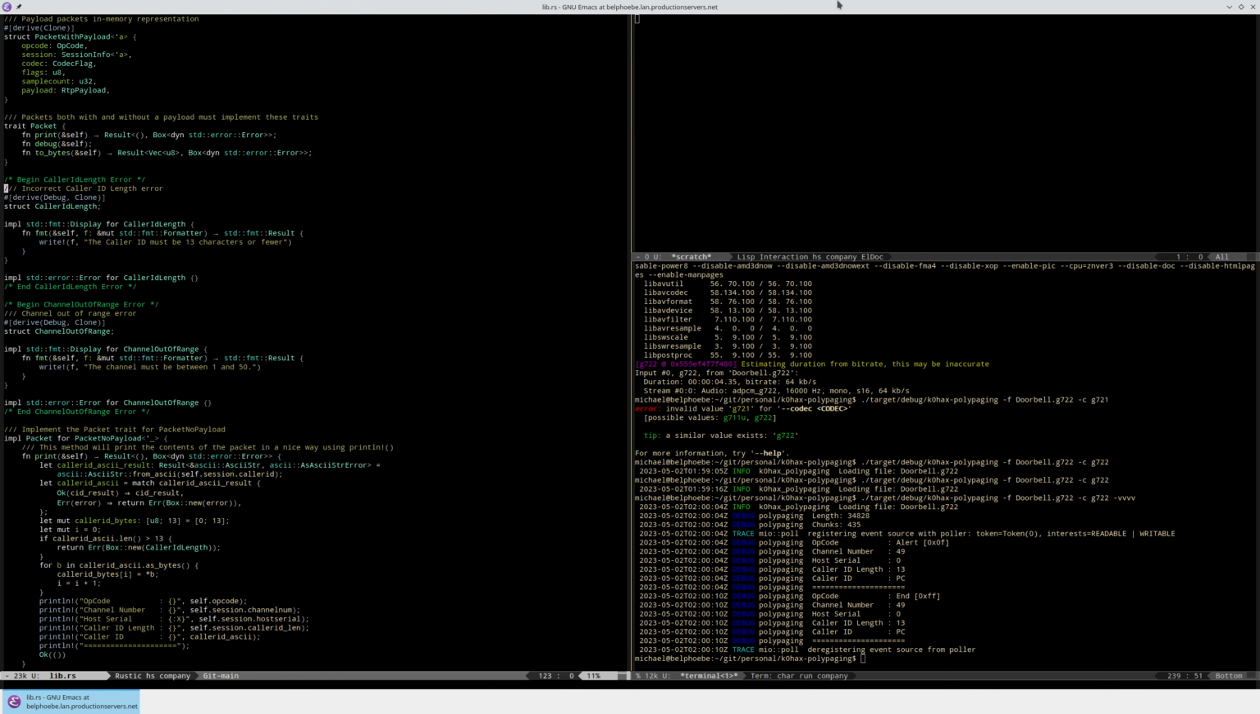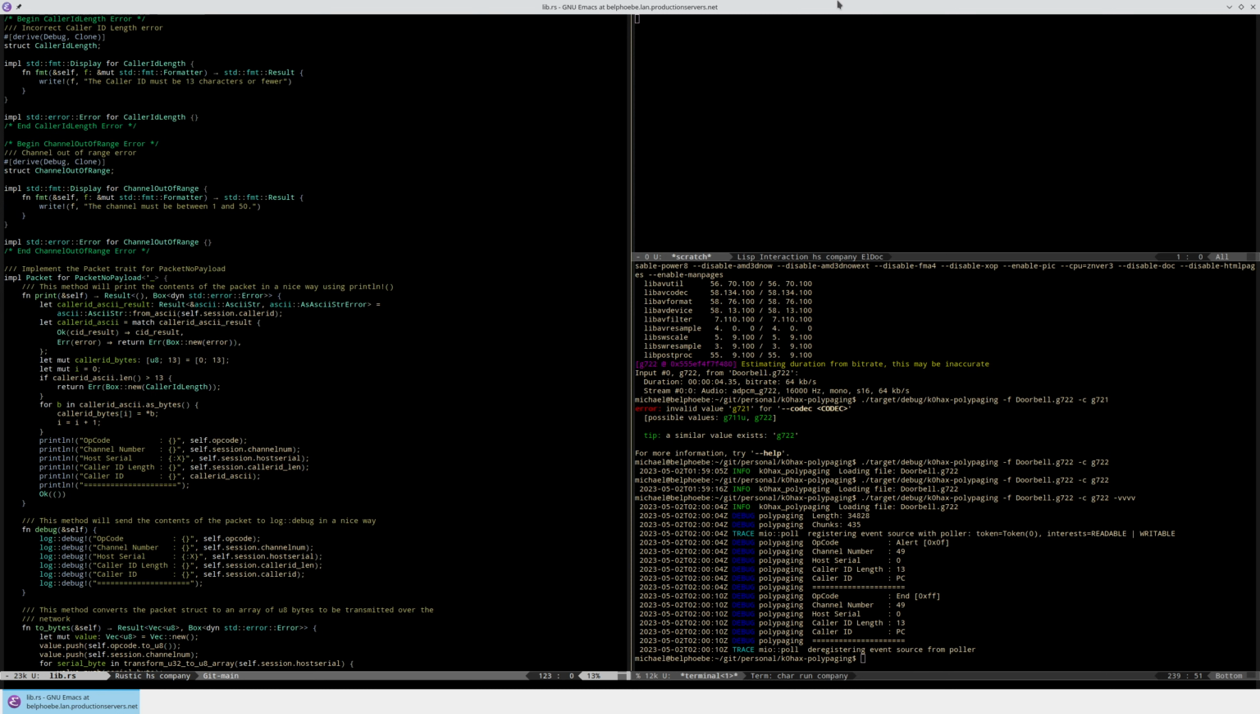We have to create a couple of errors. If the caller ID length is wrong, basically if it's longer than 13 characters, we need to throw an error. So I create a caller ID length struct, which has nothing inside of it, and implement a display for it, and say that it implements, or suppose that caller ID length implements a standard error. And if you print that error, it will say the caller ID must be 13 characters or fewer.